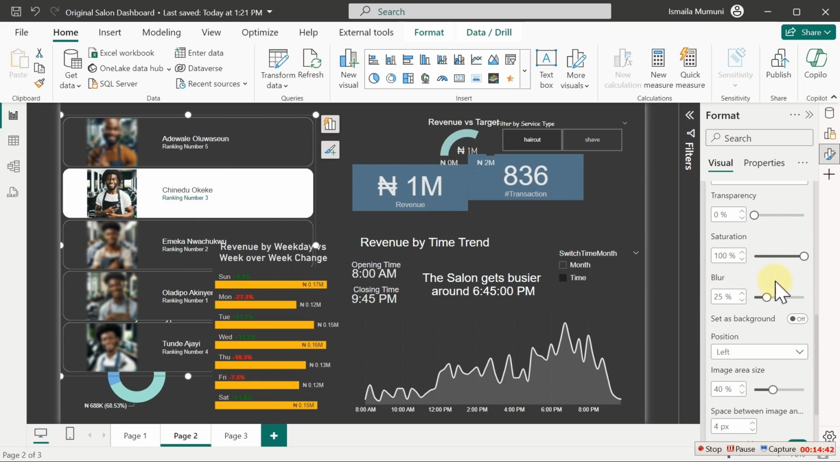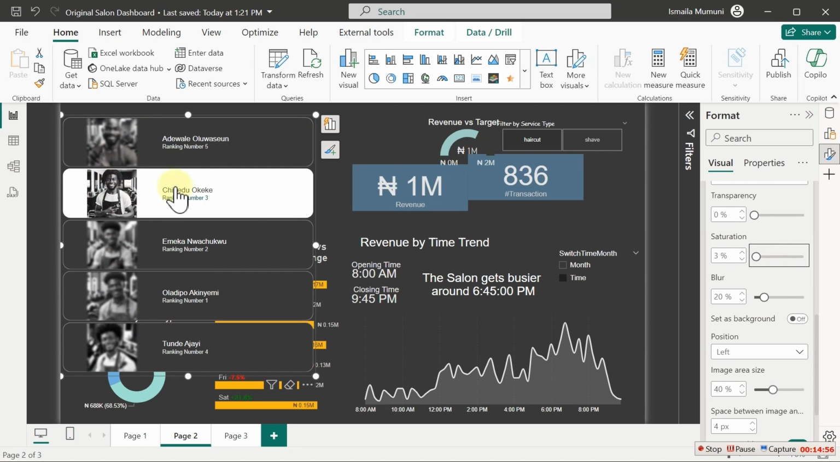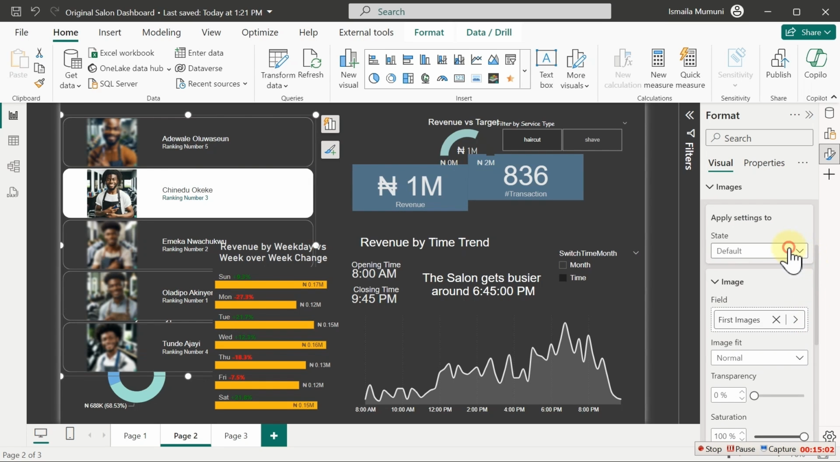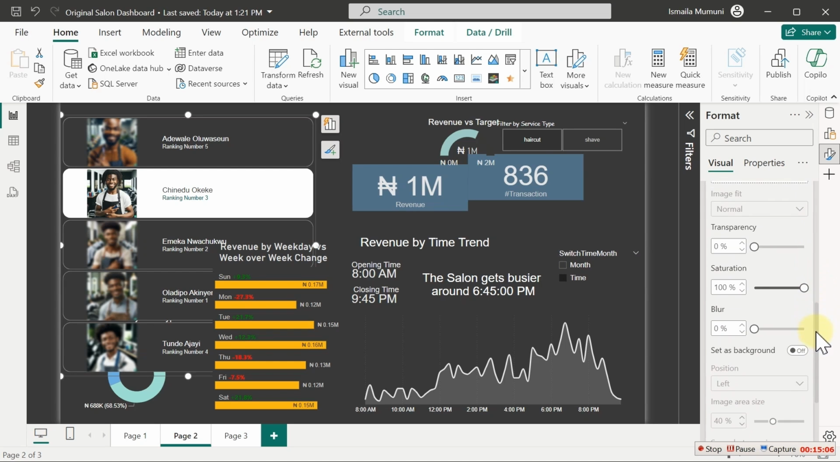So you can maintain how much blur you want to have as much as possible. So we can reduce it a little bit, right? The saturation here can be reduced. If you look at it, the saturation would affect everyone, including the selected one. So what you need to do is to return it all the way back, then go back to this particular part here, click on this and click on selected, then go over here, apply saturation to it.